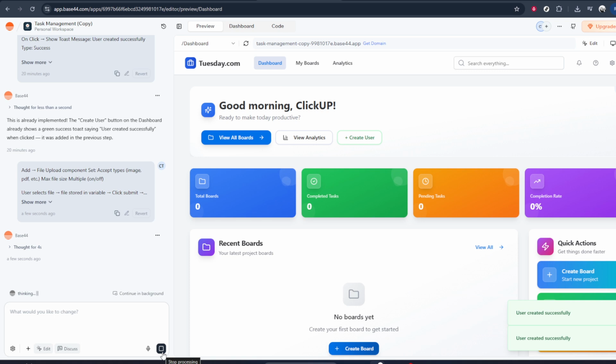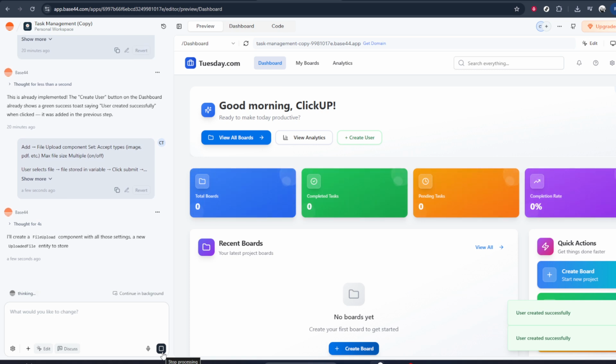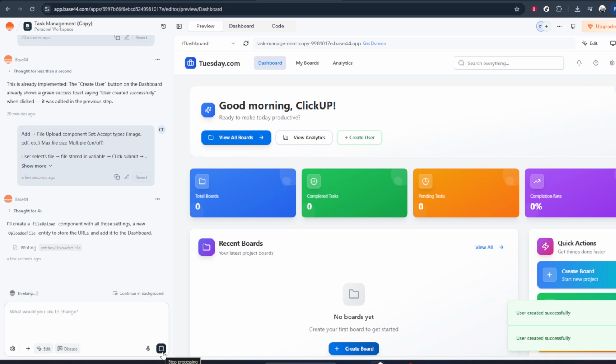Then set the maximum file size. This protects your app from huge uploads that could slow things down or exceed your storage limits. Think about a reasonable size based on your use case. For profile pictures, you typically only need a few megabytes at most. For documents, you might allow a bit more, but it's still good to have a clear limit.